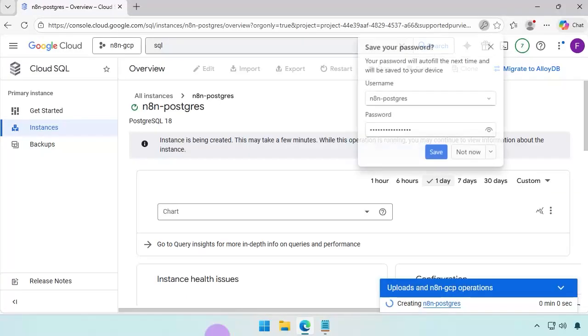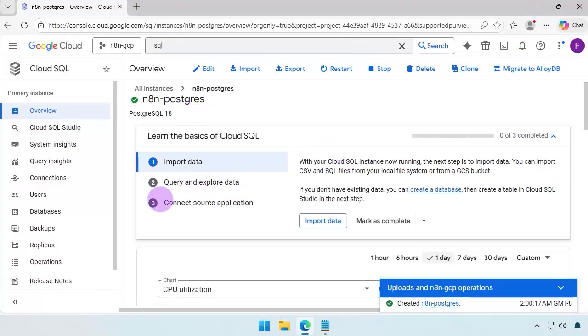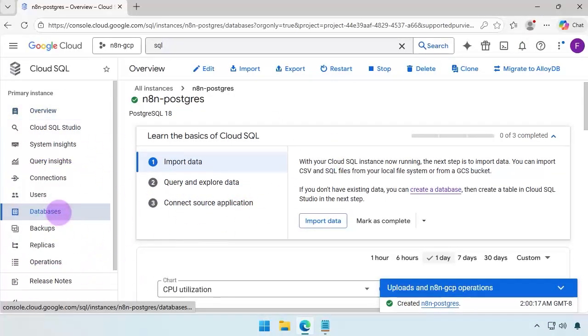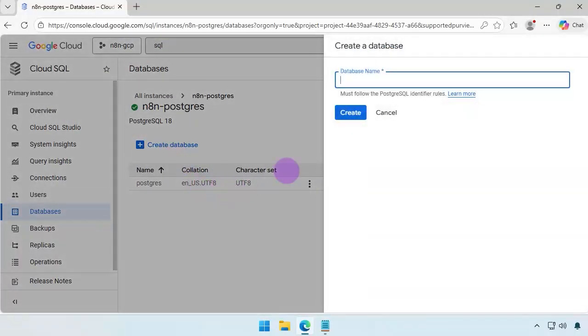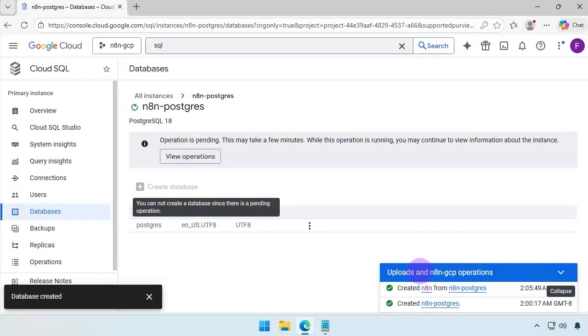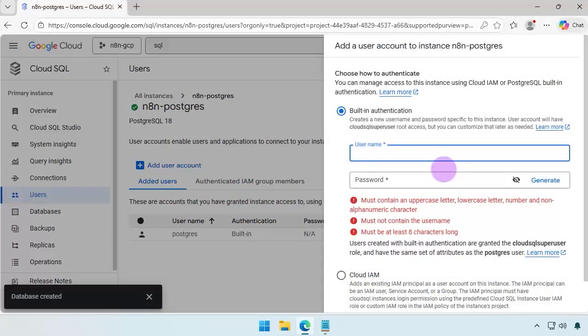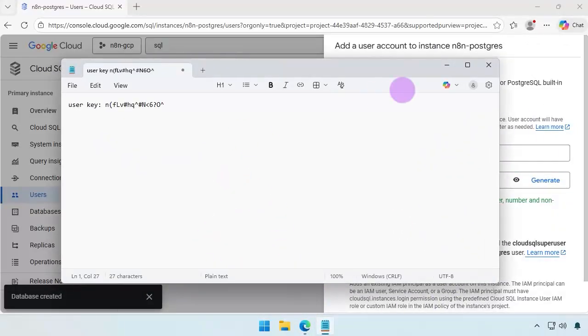This takes some time, several minutes in this configuration, so I sped up the process in this video; be patient with the process if you are doing it on your own machine. Next we create the database and create a user. This user is the one that Cloud Run will use to access the database, so we need to create it and store this password securely, so I will copy it into a notepad.